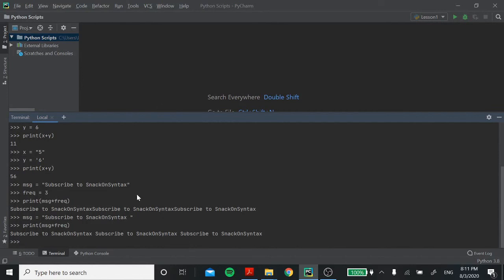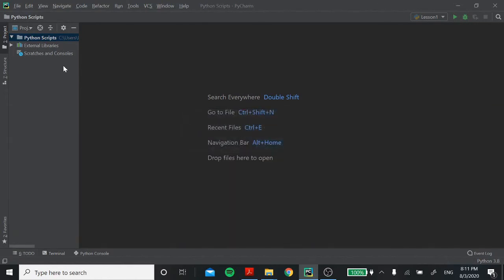So yeah, that's the last thing I want to show you about operators and how they perform depending on the data type. Now I'm going to close this one up. Now I'm going to show you how to make a script, guys.